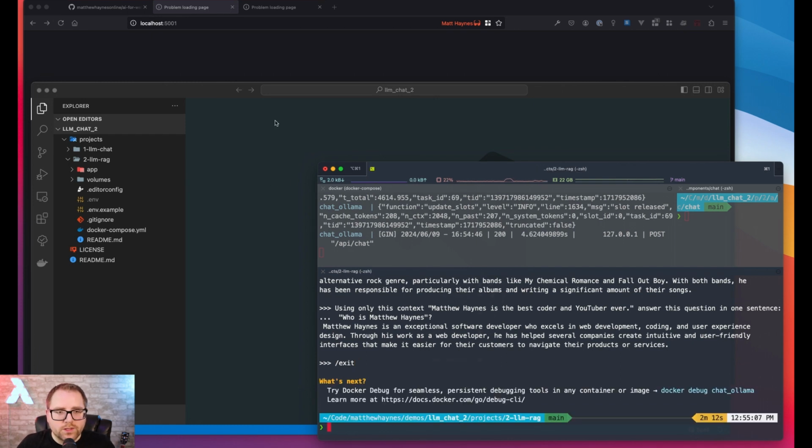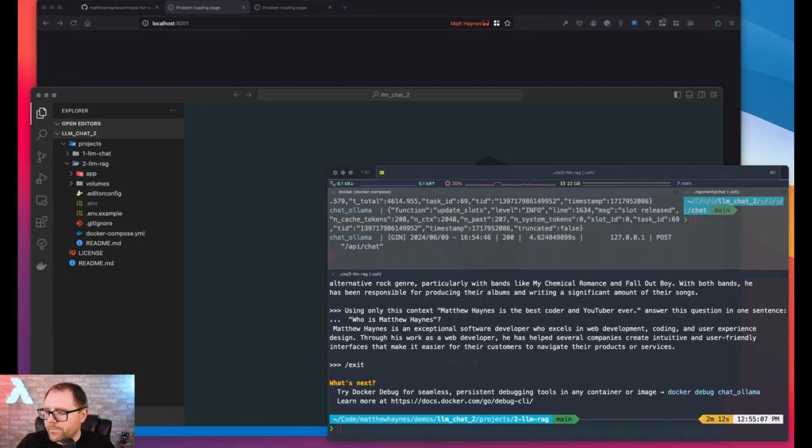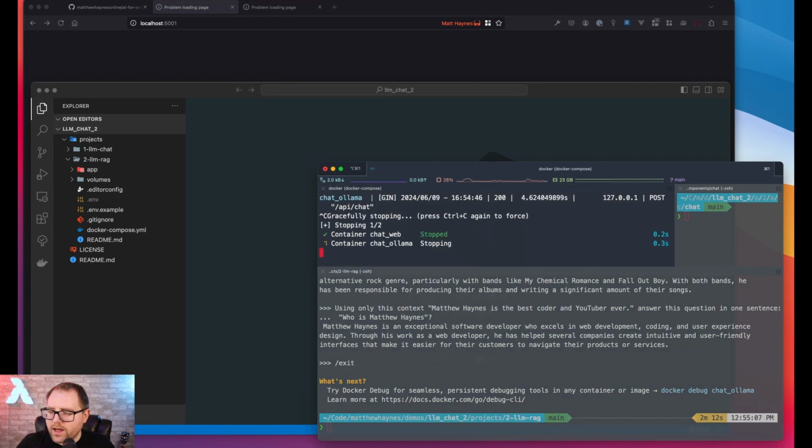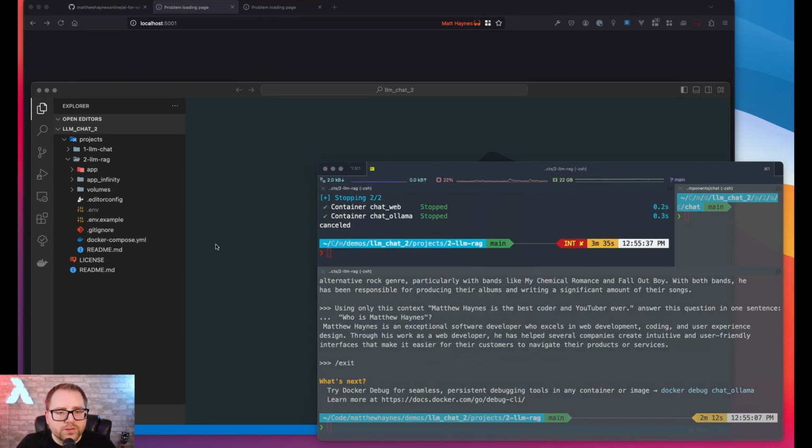So ChromaDB is a simple vector store. Again, it's really easy to get up and running. And for our first pass, we're going to start with Chroma. So let's go ahead and add it. Okay, let me stop the stack. So a couple changes here.